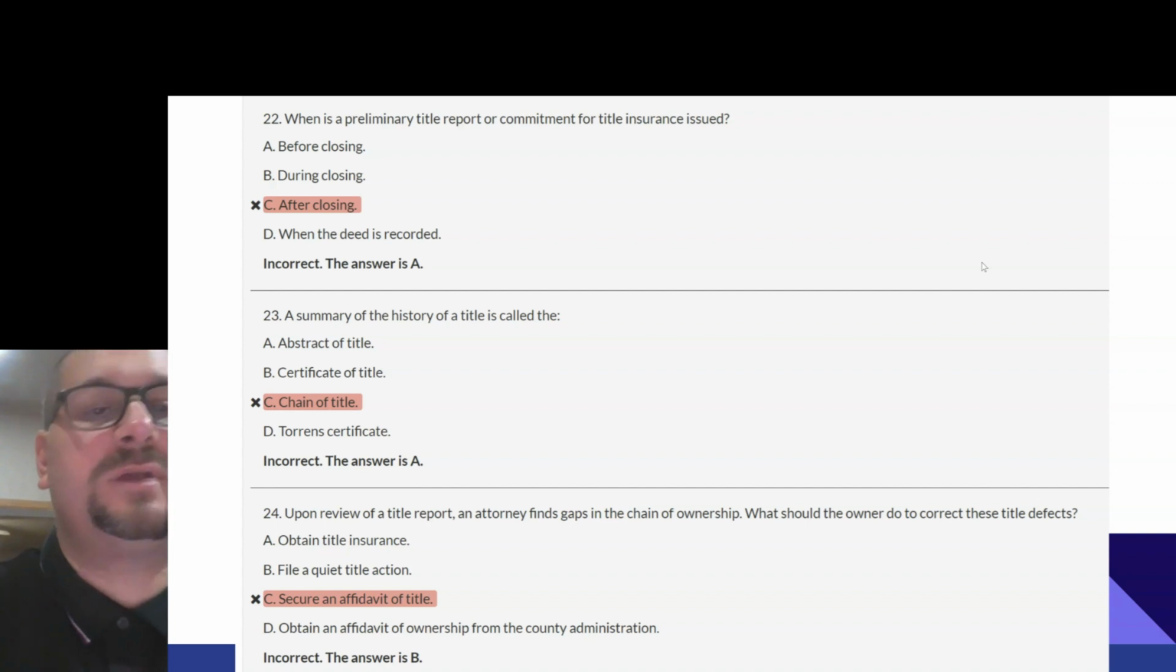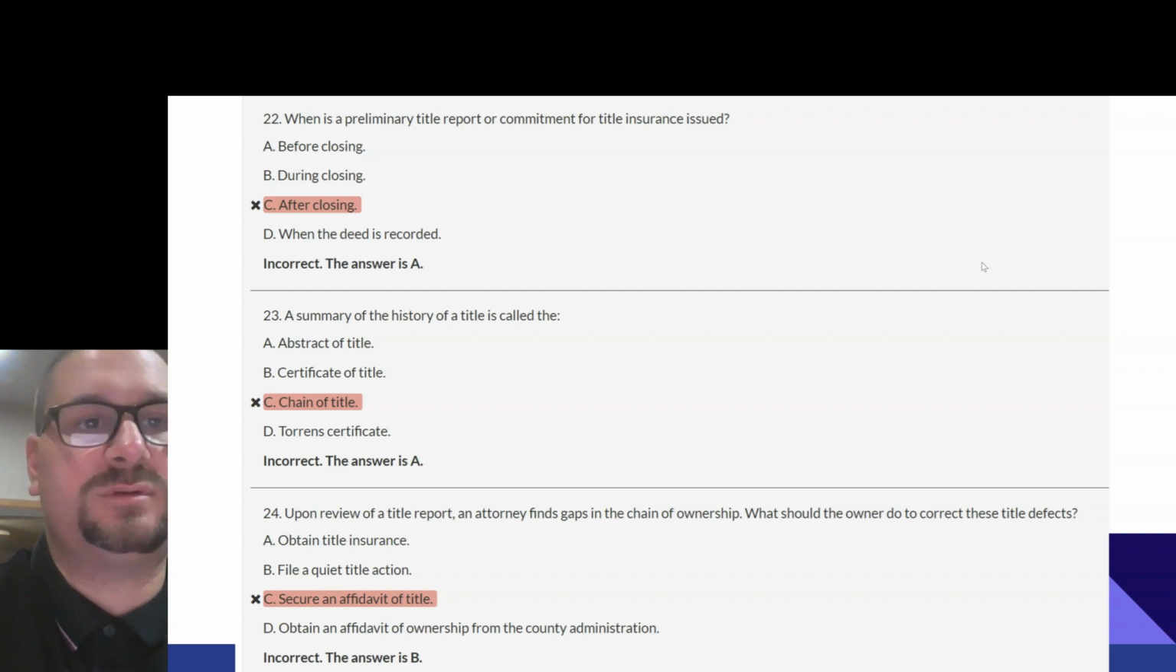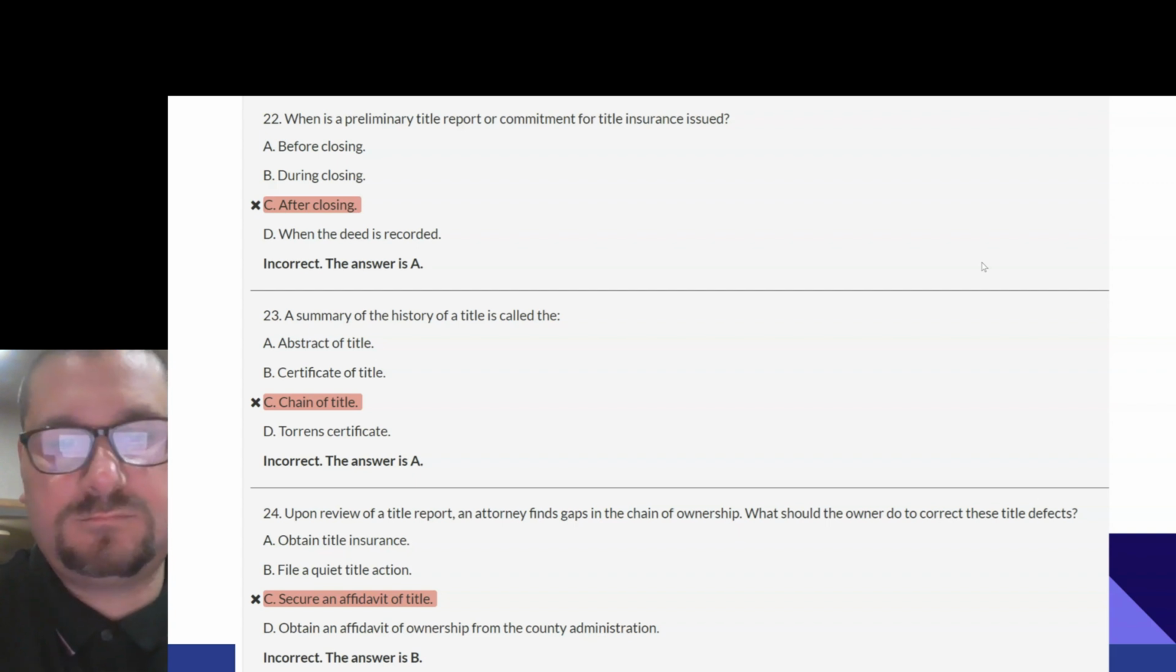When is a preliminary title report or commitment for title insurance issued? So this one's before closing. Before closing is when a preliminary title report or commitment for title insurance is issued. So is it during closing? No. After closing? No. When the deed is recorded? No.